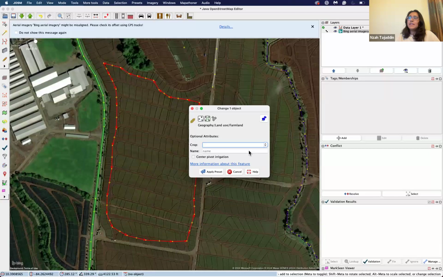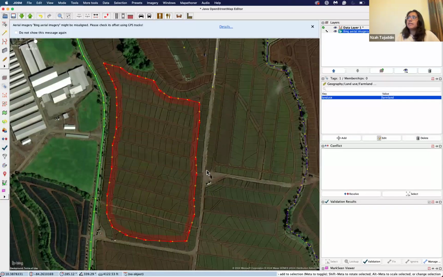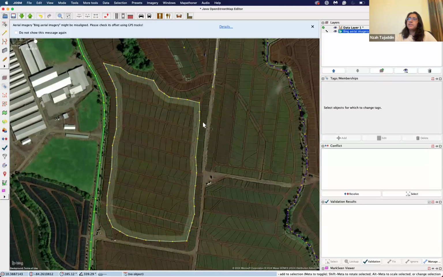I don't know what kind of crop it is, and I don't know the name of it. So I'm going to leave that blank and then press apply preset. And you can see on the left here, our key is land use and our value is farmland. And there's this little red box that shows the inside, and that this is the farmland, not the outside of it. And you can see it's changed color a little bit.